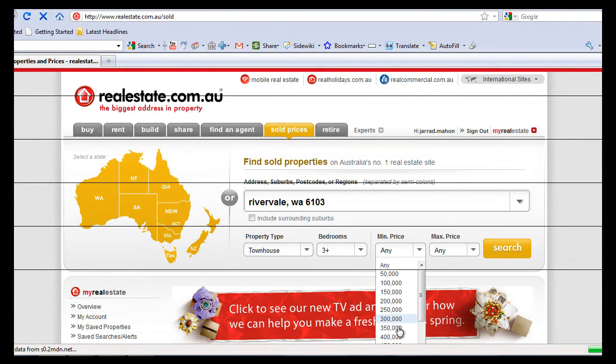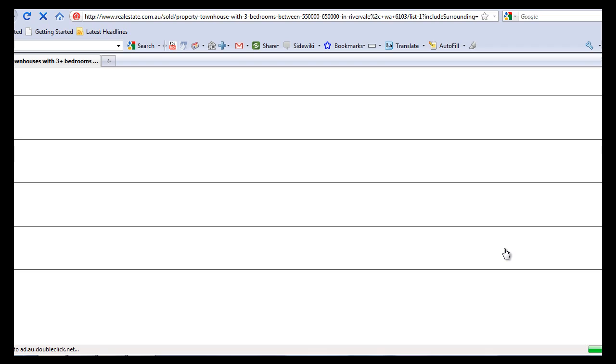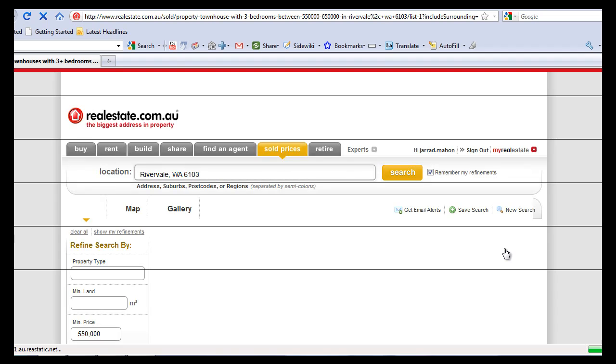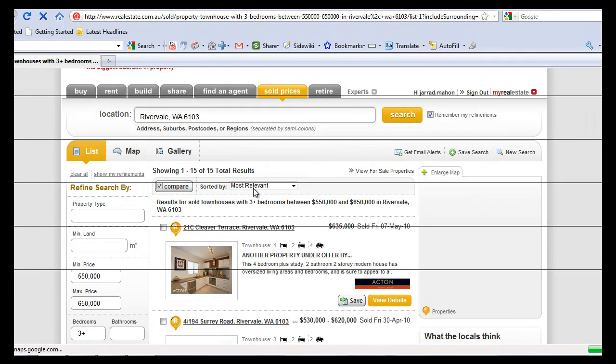Now, some of the agents, when they sell stuff, they actually enter in the prices that they sold for. Some of them don't. Some of them say click to contact, contact for more details. I'd have no qualms in contacting the agent yourself and just asking him what it sold for. We can see here that we've got 15 search results in that range, and then sort either by most recent sold or price low to high. So I like to sort by price low to high.